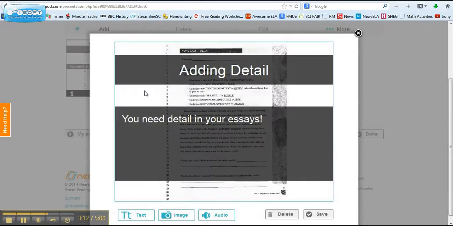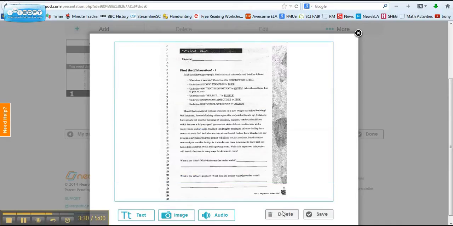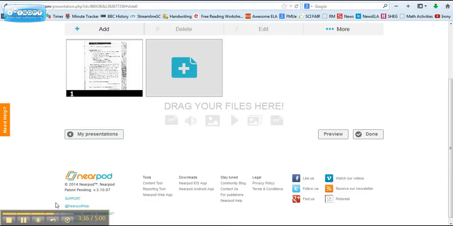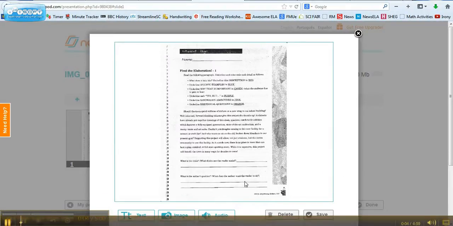Now, if you decide afterwards you really don't want this text area, you don't like that it's hiding the document, that's not what you intended, you can click delete. There's not really a way to resize the text area. You can't change the font, you can't move the text box, but you can delete it if you decide that you don't like it. And it goes away, and then you click save, and your presentation is back to the way it was normally.